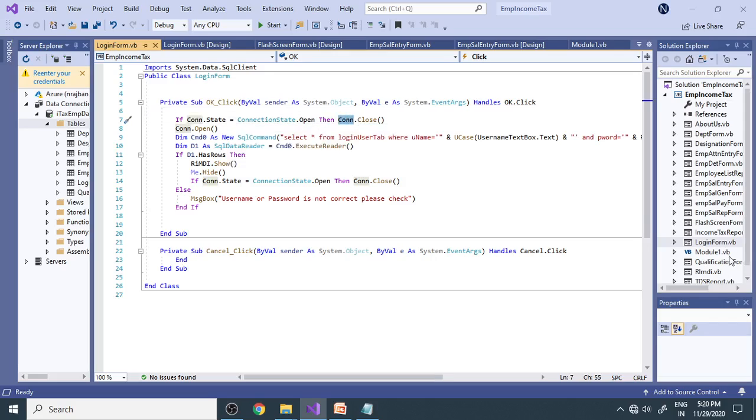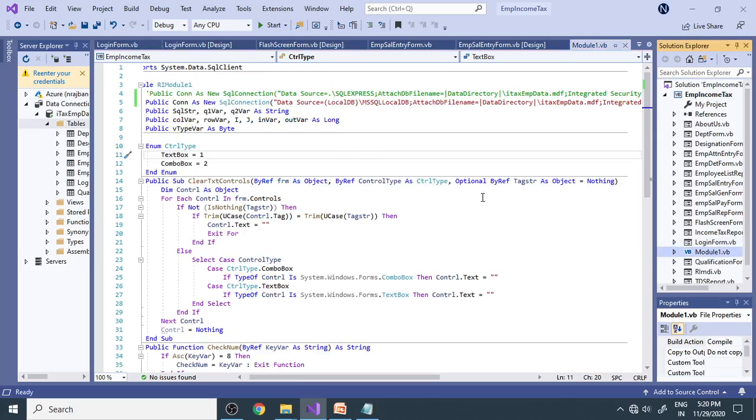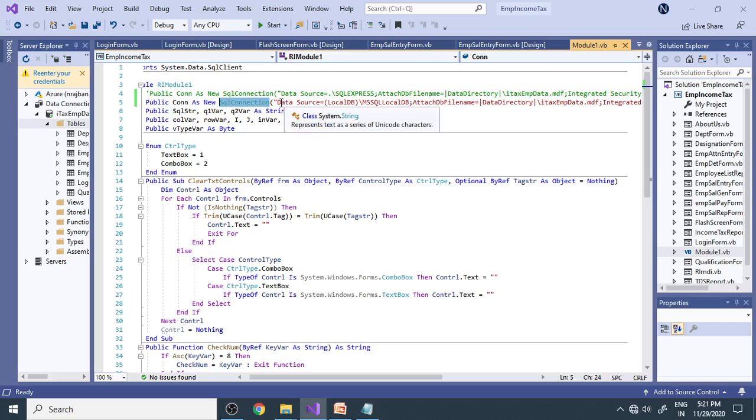Connection is a connection object, so that is declared in the module. Here you can see public connection as SQL connection. So cynn is a SQL connection type. Here is the connection string. It should connect to the SQL server, and here is the database name, iTax employee data.